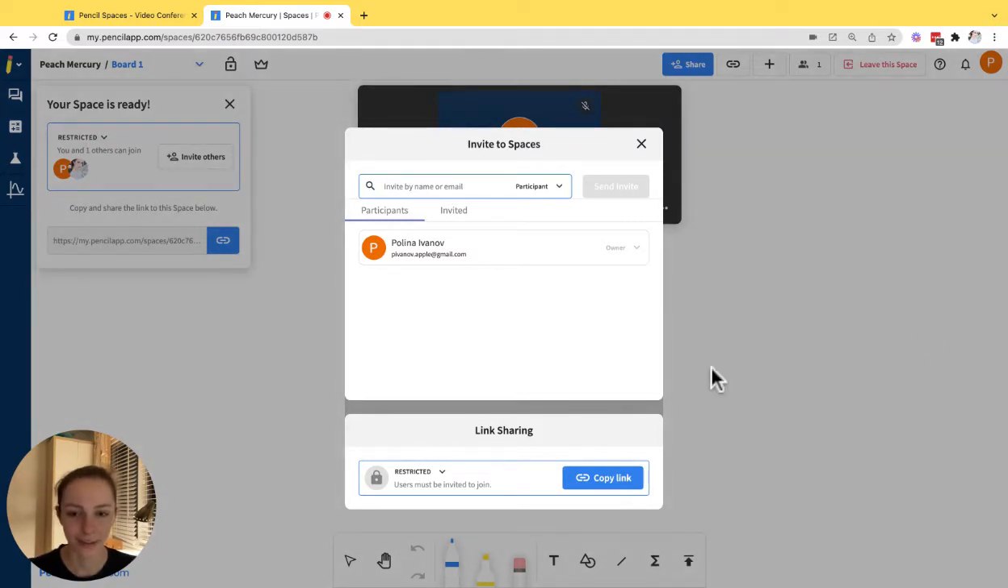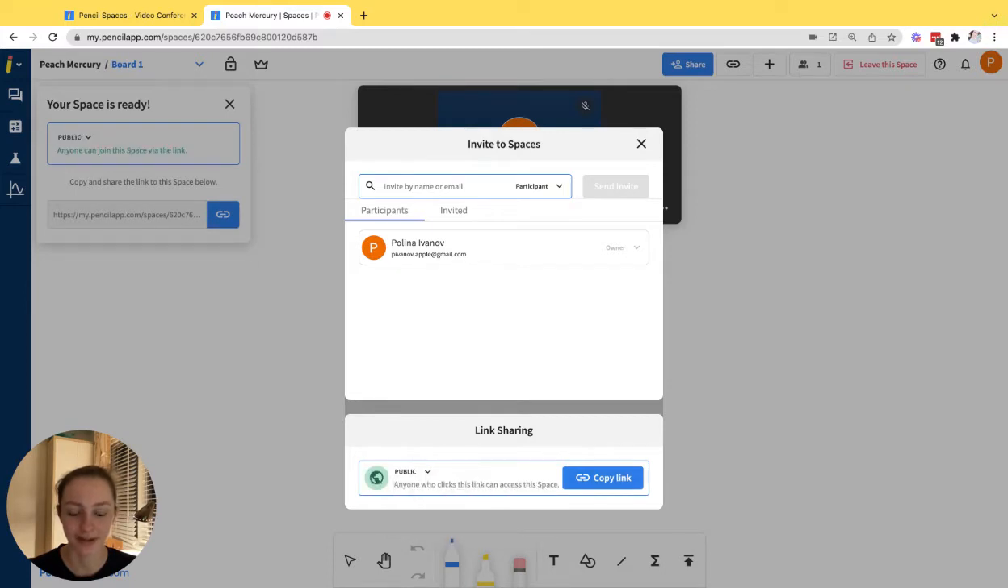If you want to invite someone via link, just make sure that the space is publicly accessible, copy the link, and then send it to anyone through WhatsApp, email, even in a calendar invite.